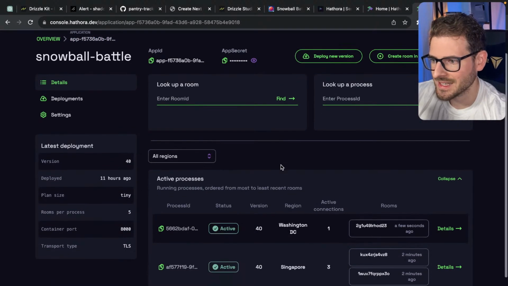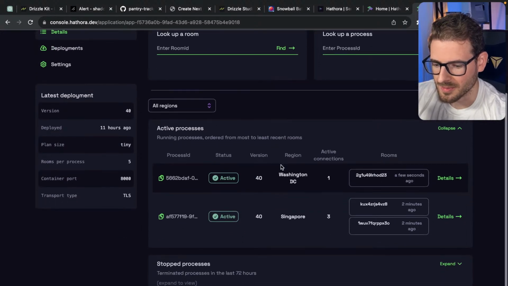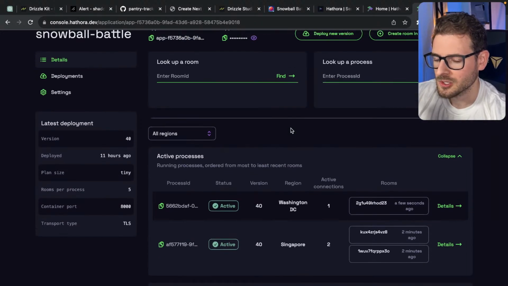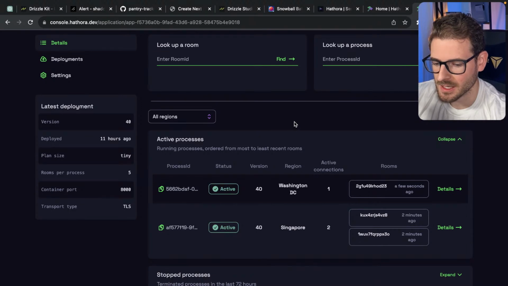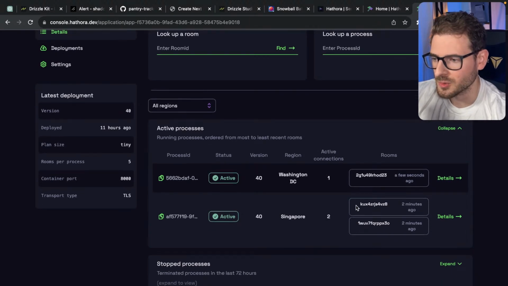You have to make sure that your game server is resilient enough to not just crash and stop all the rooms when you run into a bug.